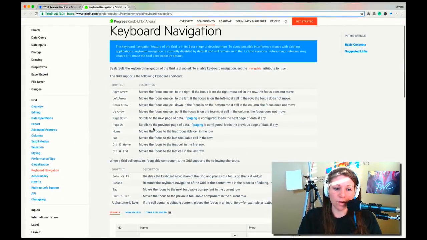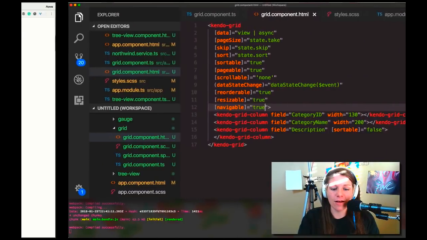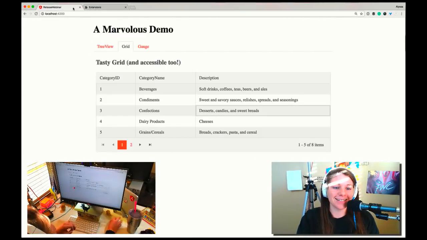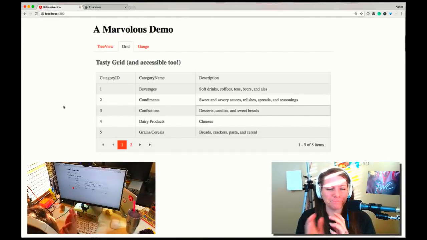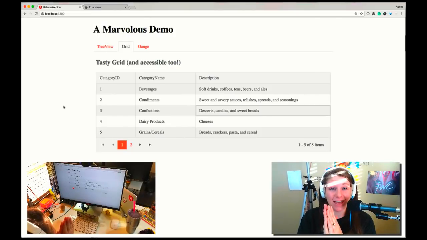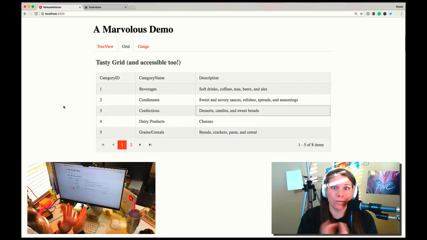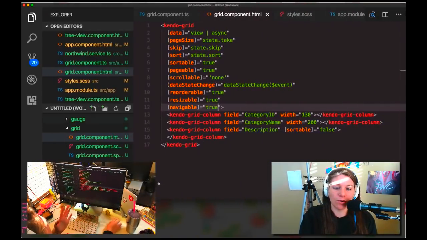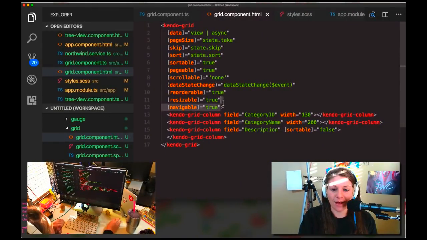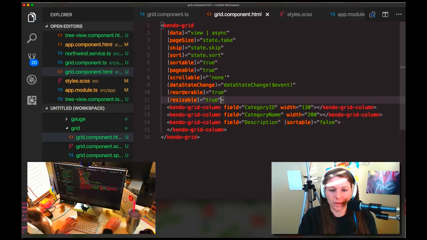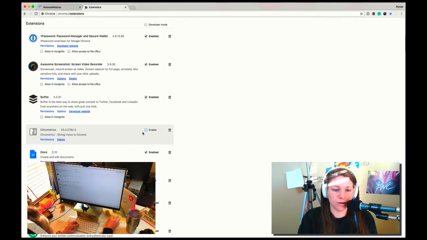And so you can read about these and many more, but I wanted to show you all this because, switch back over to my camera, it's really exciting to be able to navigate through something that wasn't at all accessible before. I want to actually show you, if we go back to our code and we take away navigable, and we're going to turn back on our screen reader.